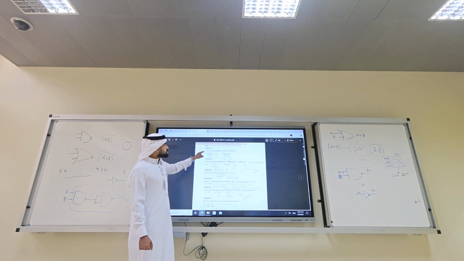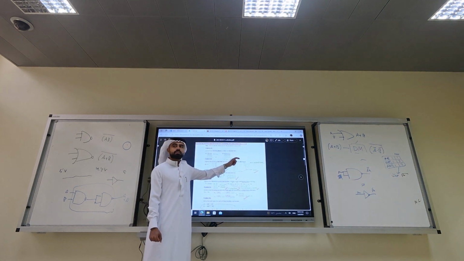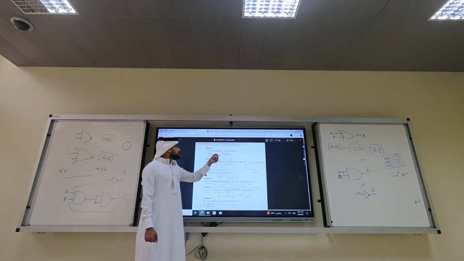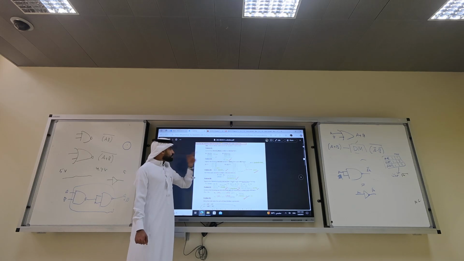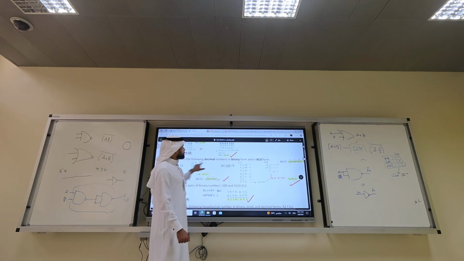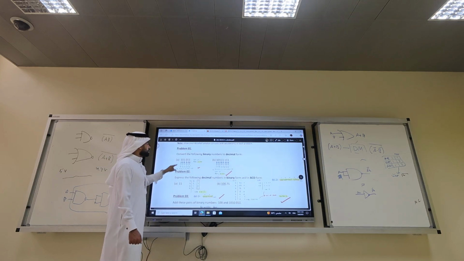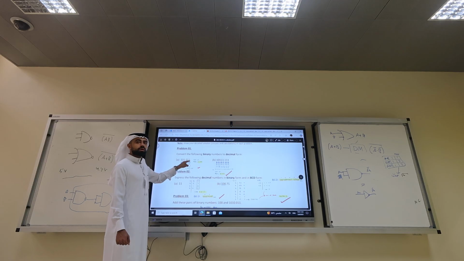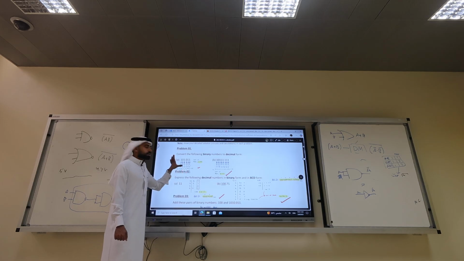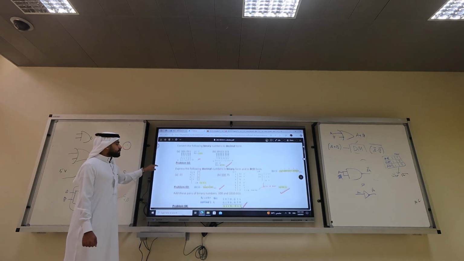Look at the type of problems we might see in the exam. The first problem is to convert binary to decimal, including the dot, without using the calculator. How to do it? Easy. You multiply by 2 to the power of digits. 101.011, 10111.11. How to do it? You multiply by 2 to the power. This is problem 1.